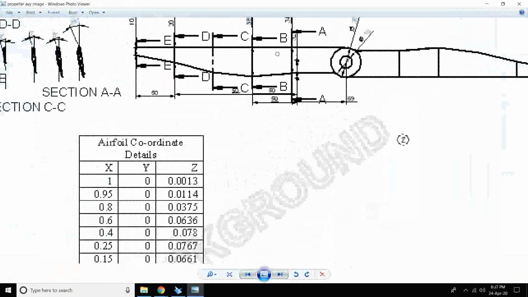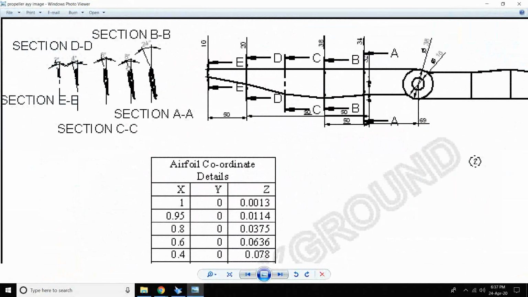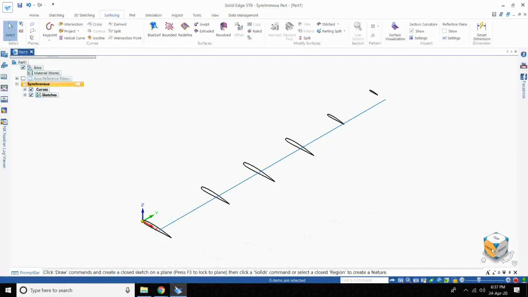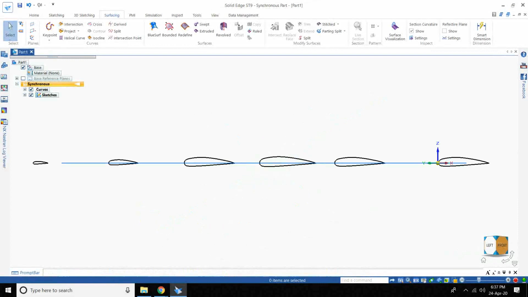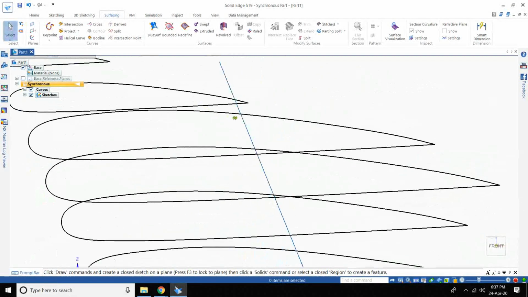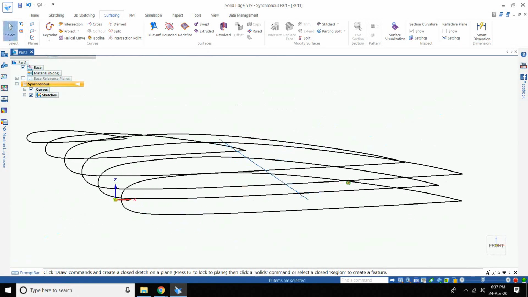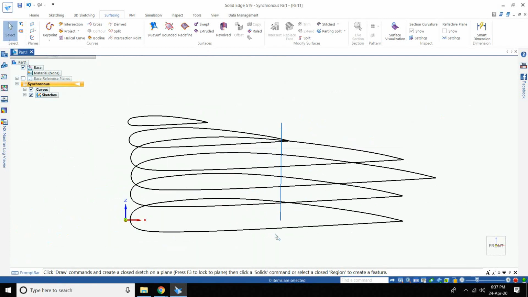So here each airfoil is angled at 24, 8, 6, 4 and 2 degrees. Therefore, for the first airfoil, come to your front view and slightly bend it so that you'll be able to see your lines. The significance of this line is the center of your 38 dia. So about that axis, these airfoils will be angled.